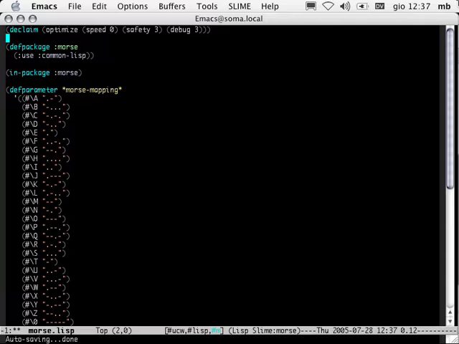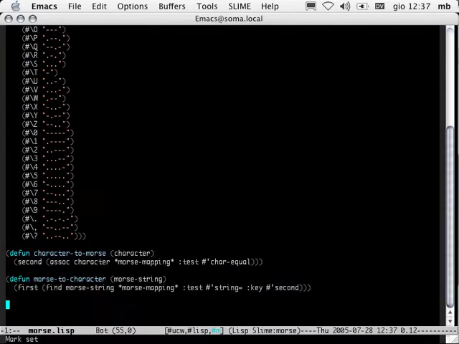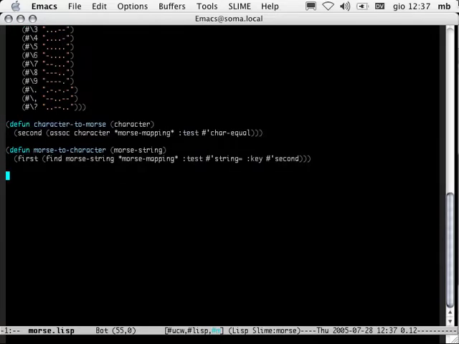So let's recompile the file, just for good measure. We still get no errors, no warnings, and no notes. Now let's start writing the function. Before I start writing this function, I want to talk a bit about some of the tools Emacs offers us for writing Lisp code. You've already probably seen some of it so far in this demo.